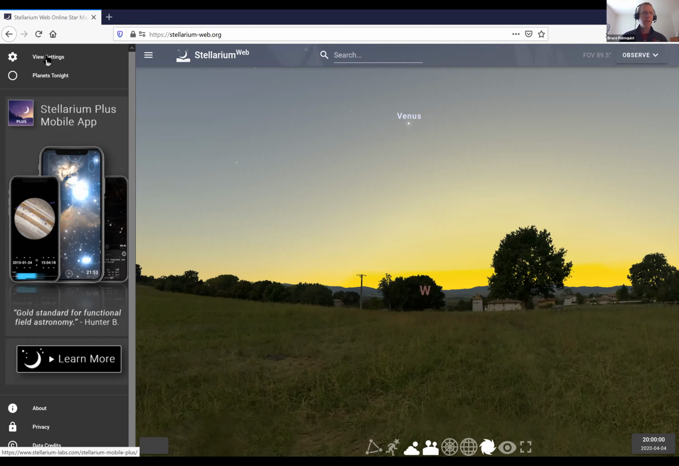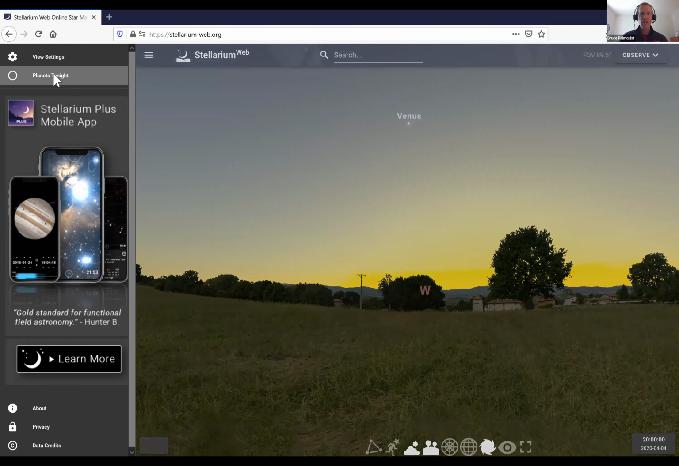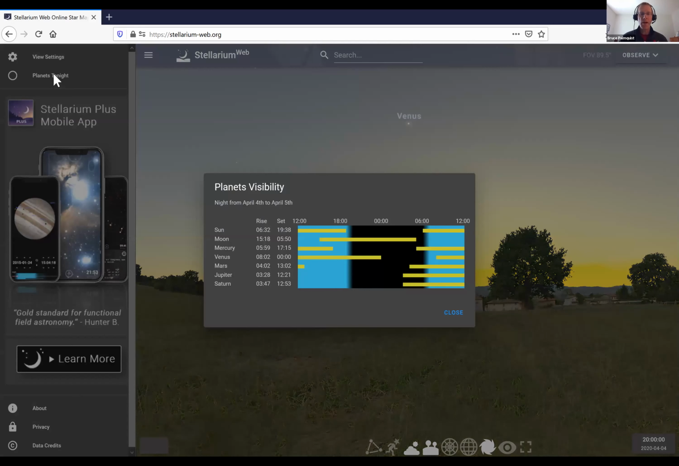So they've got the settings, the planets tonight. You can explore that a little bit later. They don't have tons of information. Well, I guess I can show you the planets tonight. It just gives you a map here of the time. So the dark is when it is dark out, of course. And then the light is the daylight.